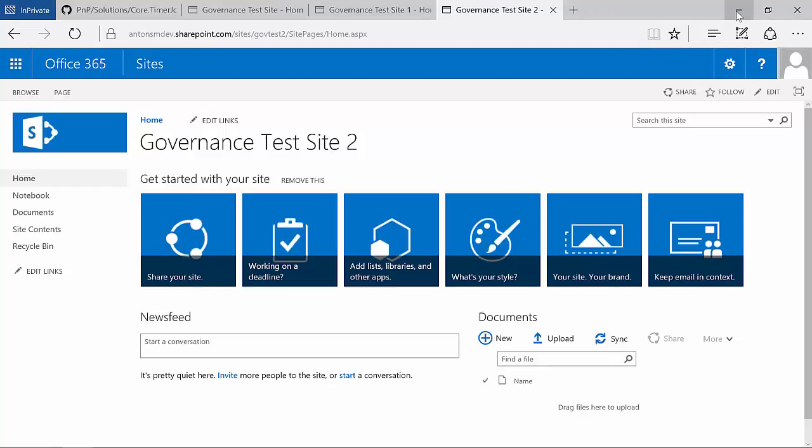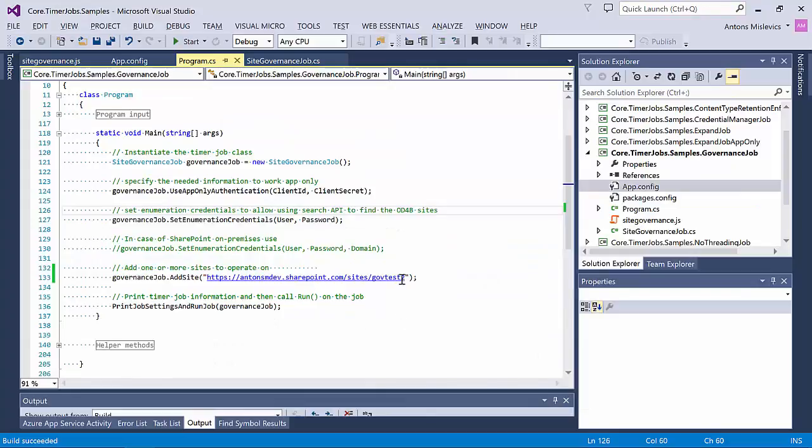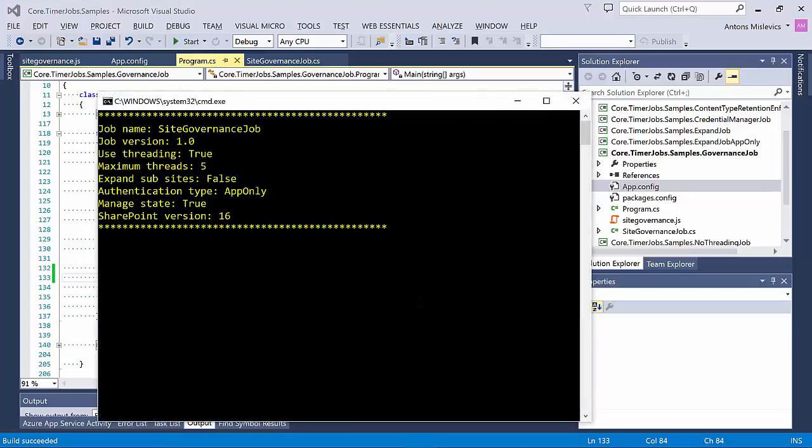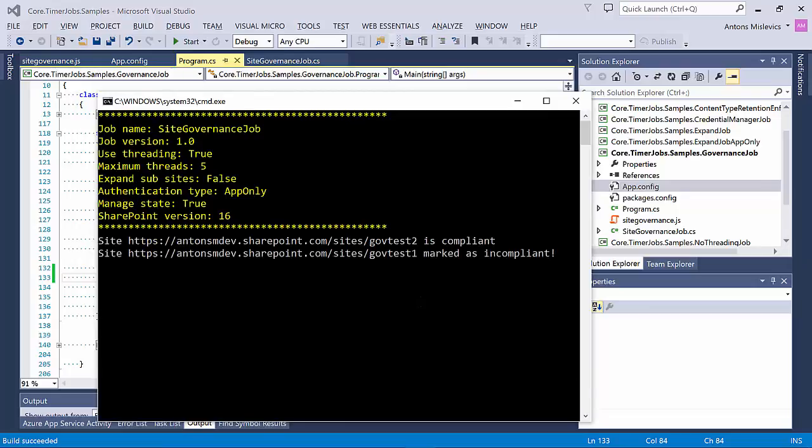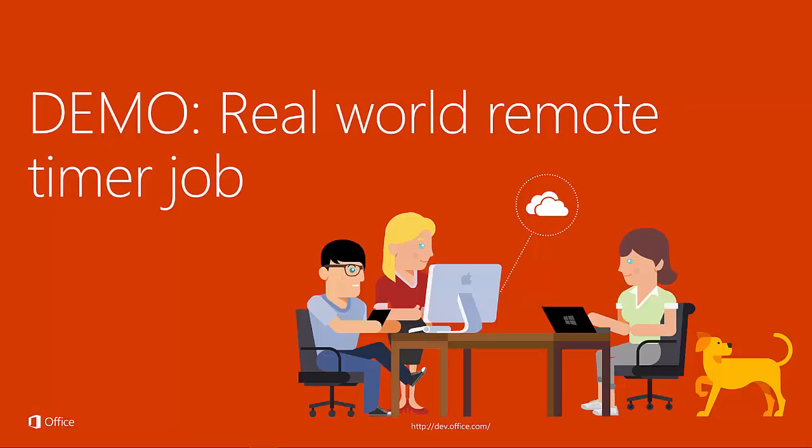Let's go back to Visual Studio, and here what I will do, I will replace these two with a wildcard. So as a result of this timer job will now process not only one site collection, but all three site collections we have. Control F5 again. And now you can see that our GovTest2 site is compliant. It has two administrators, but other two sites are marked as incompliant because only one administrator is there.